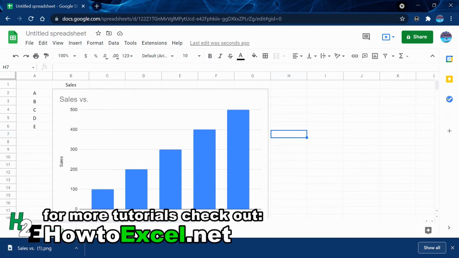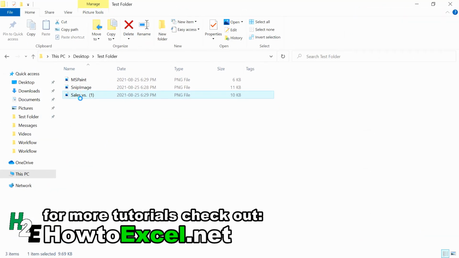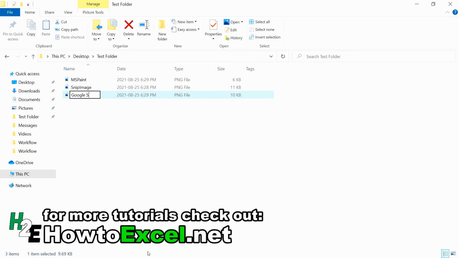So I'm going to click on that, and it downloads that image file for me. So I'm going to pull that into my folder, and I'm going to show you over here. So I'm going to rename this to Google Sheets. So the one thing you'll notice is that snipping image was the largest of the files. The MS Paint was the smallest one.